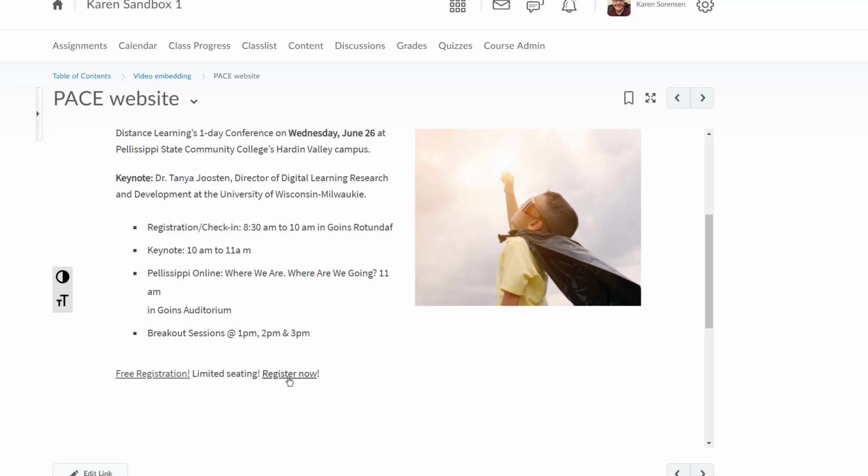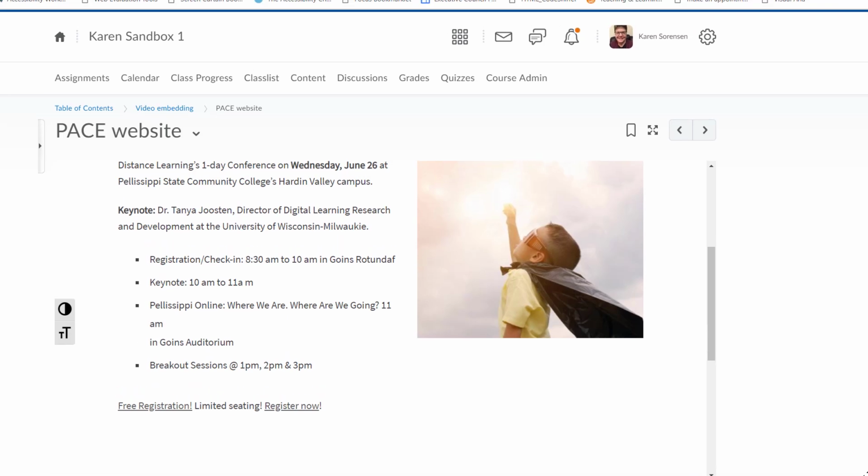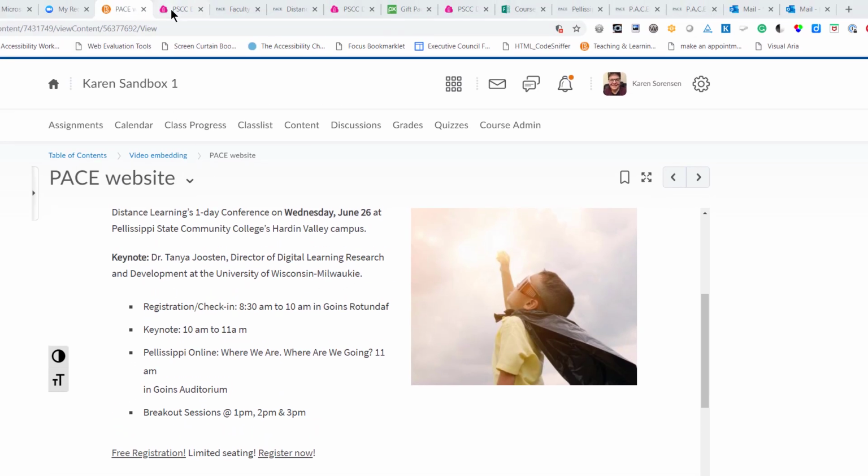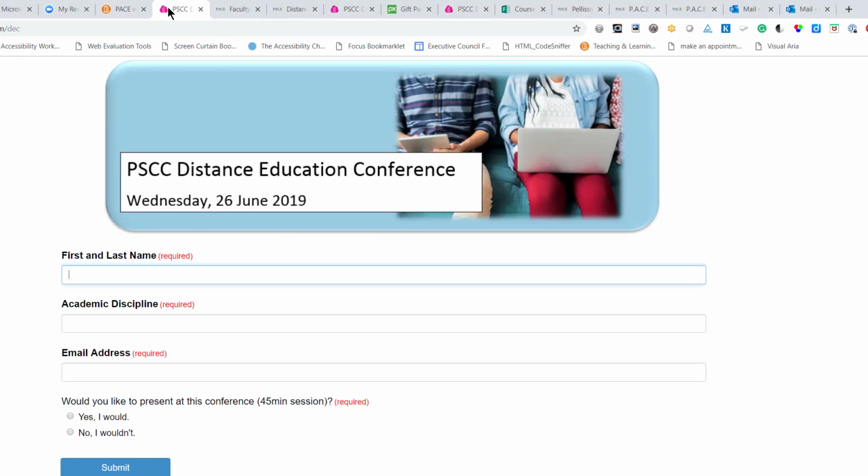Even the Pellissippi website homepage is HTTP, and if I try to link to it, it won't open with just a click. To open this, I need to hold down my control key and then click the link, and then the page opens, but it opens as a separate tab. So let me show you this. It actually opened here next to my current tab.